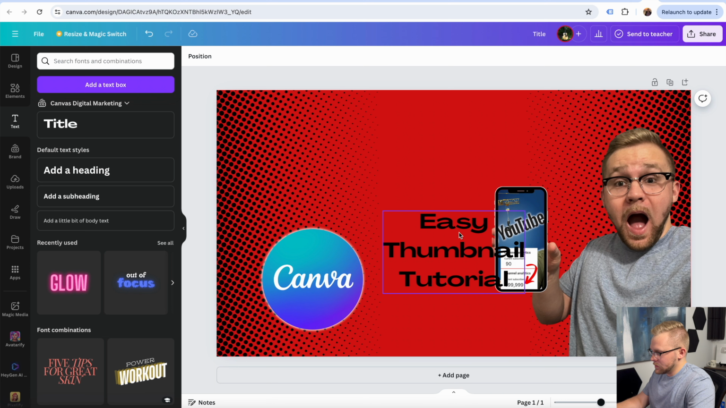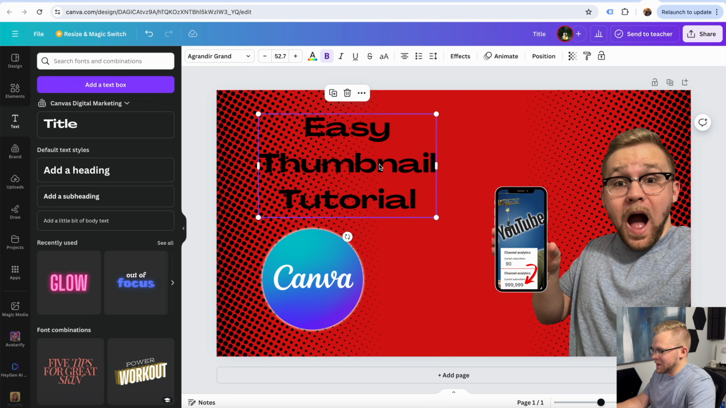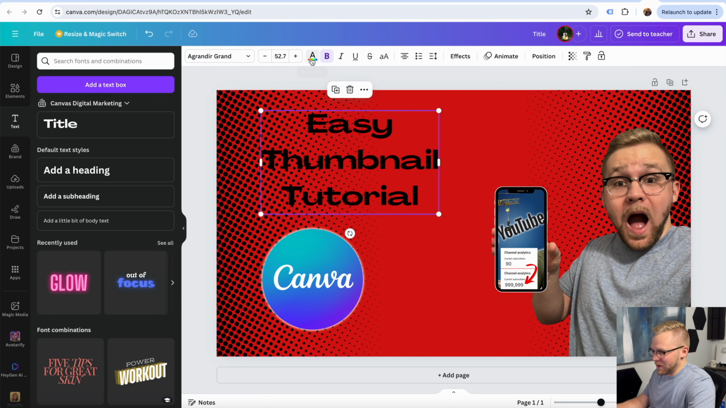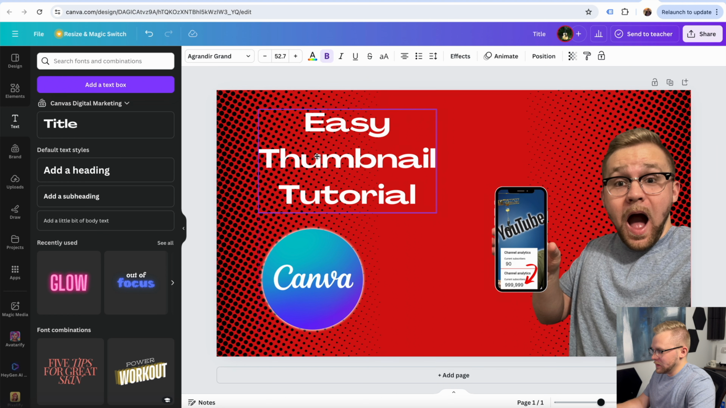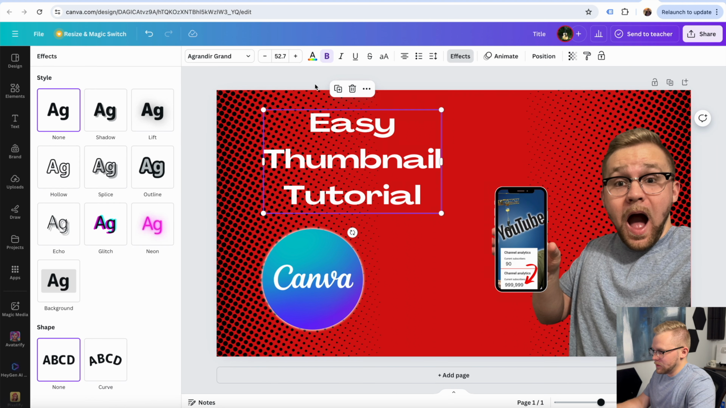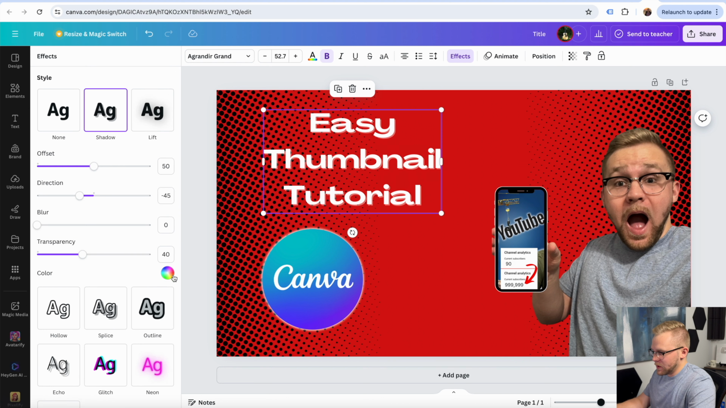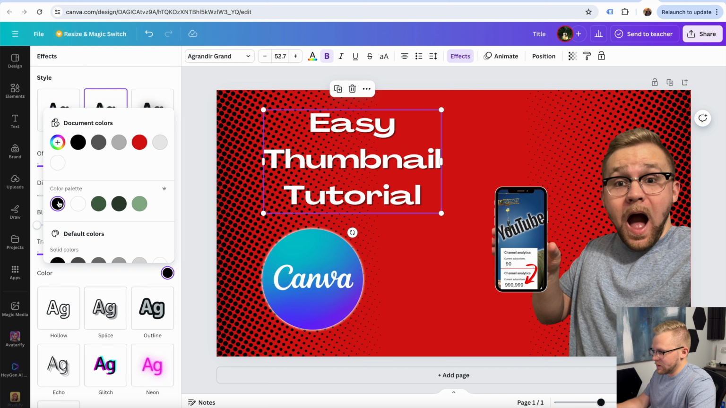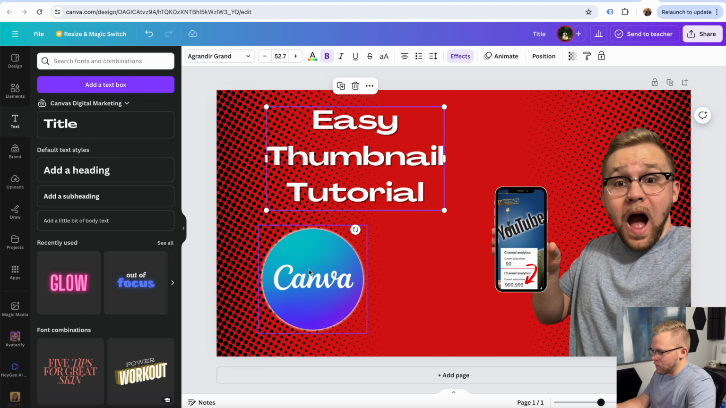All right, so now we'll drag this over here. Obviously this does not stand out at the moment, so we'll do white here. That'll pop a little bit more. And you can go to Effects, maybe do a lift effect. I think I'm going to try a shadow effect with black. Yeah, that does a little bit more. Okay, so with that, it still doesn't pop a whole lot.